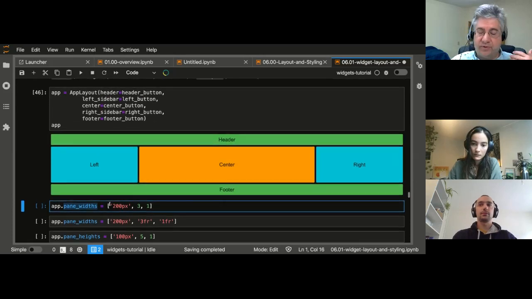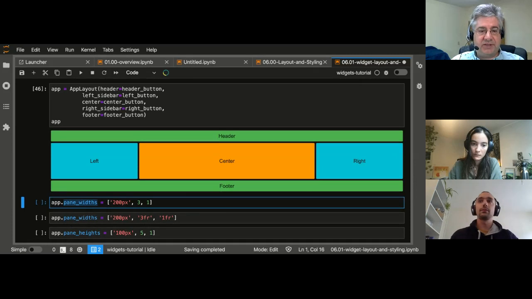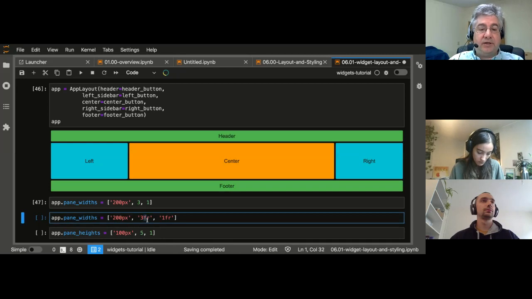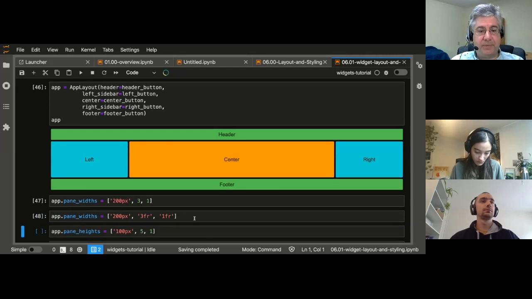I mentioned before, there are a number of ways to set sizes in CSS. So in this example, we're setting the left button, or will in a moment set the left button, to be 200 pixels. And then we're saying take the remaining space and size the center button and the right button so that the center is 3 times the size of the right. There's an alternate way of saying that you want to use the remaining space, and that's to use 3fr and 1fr instead of 3 and 1, but they both mean the same thing.